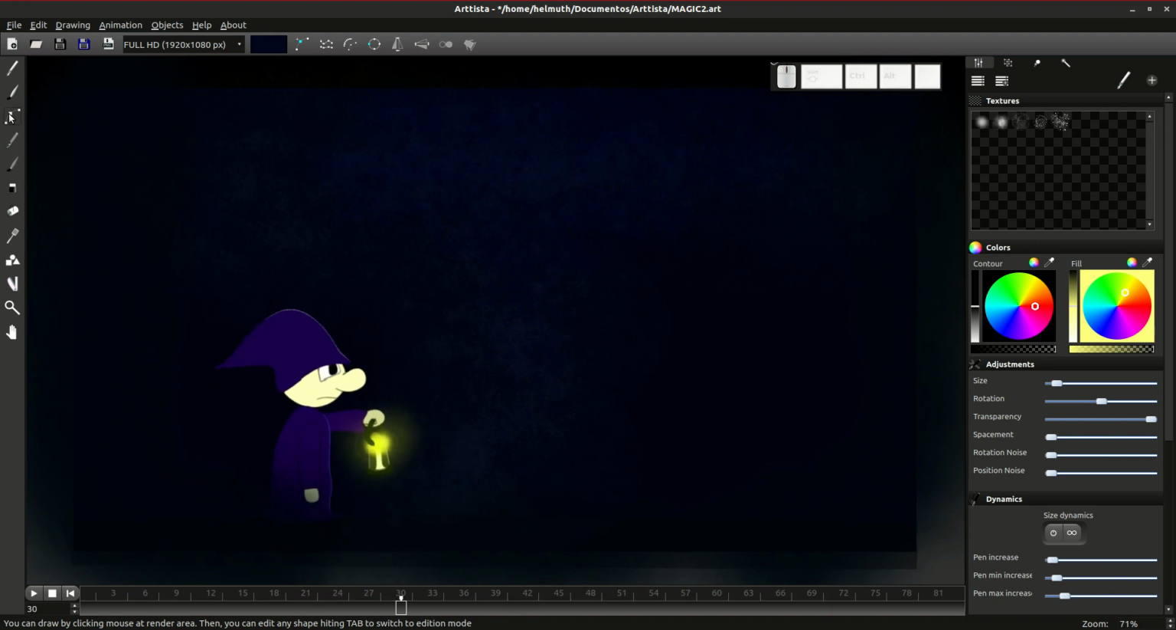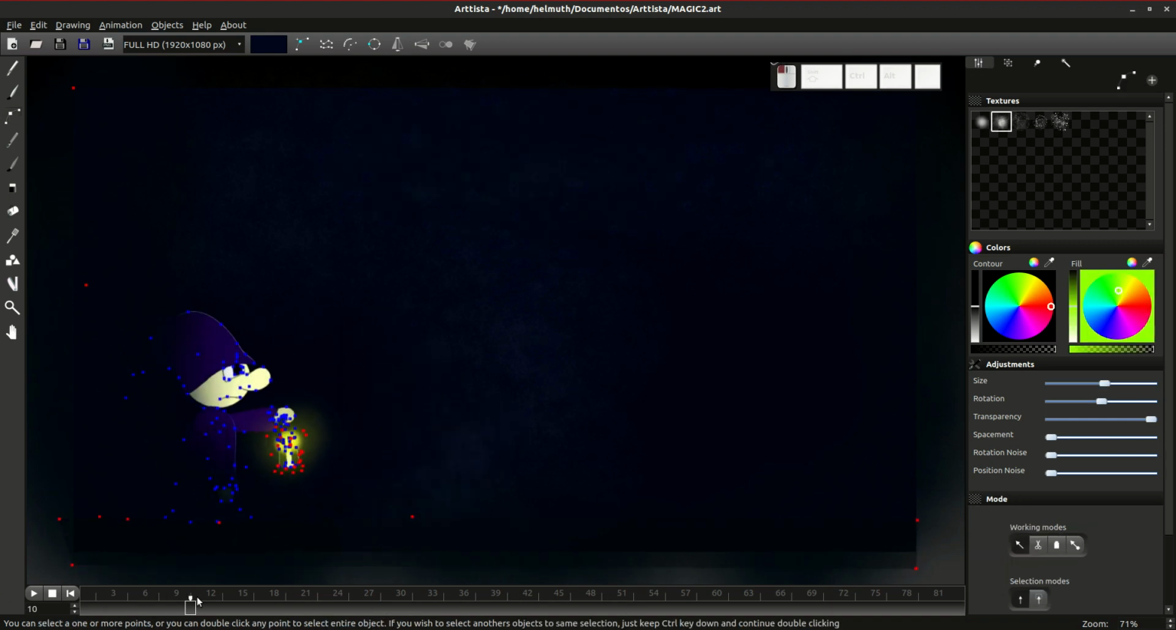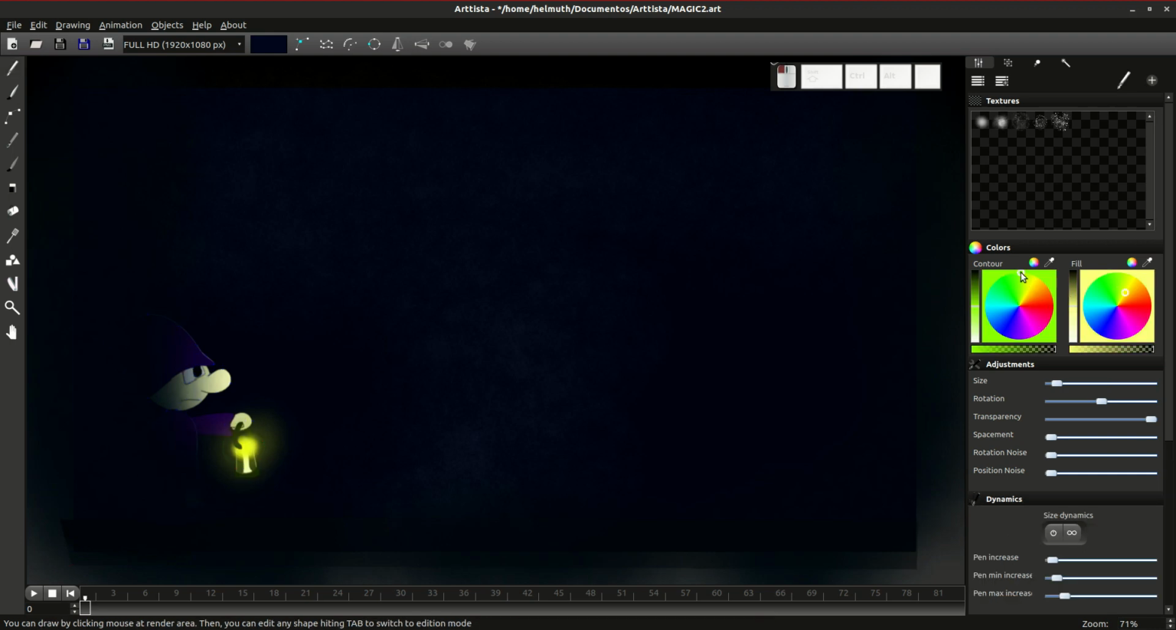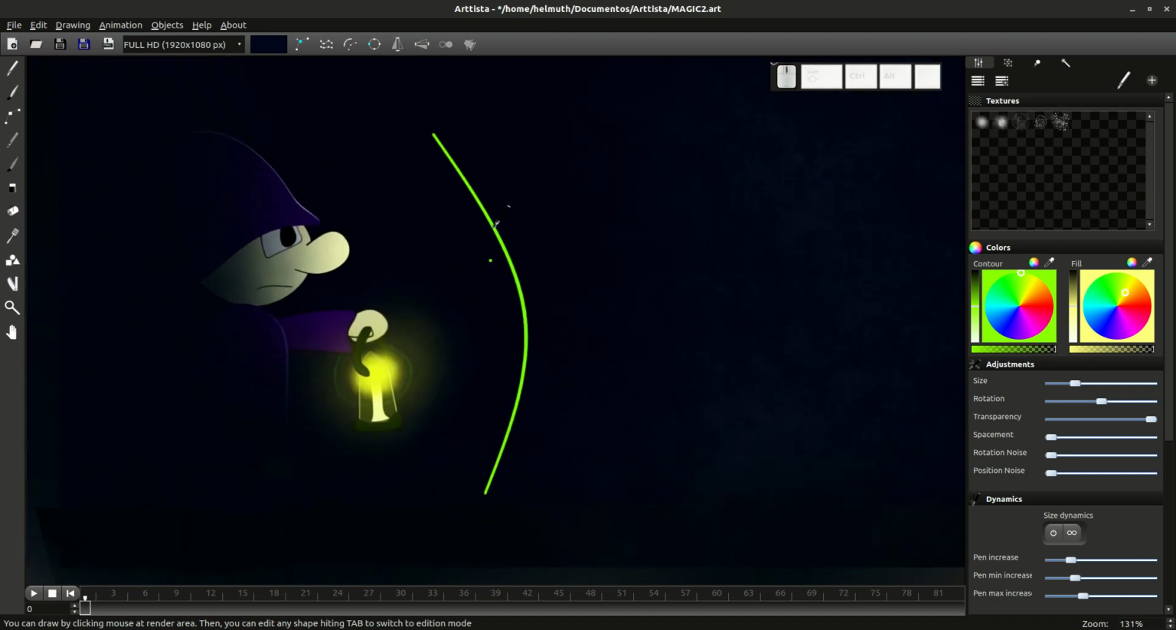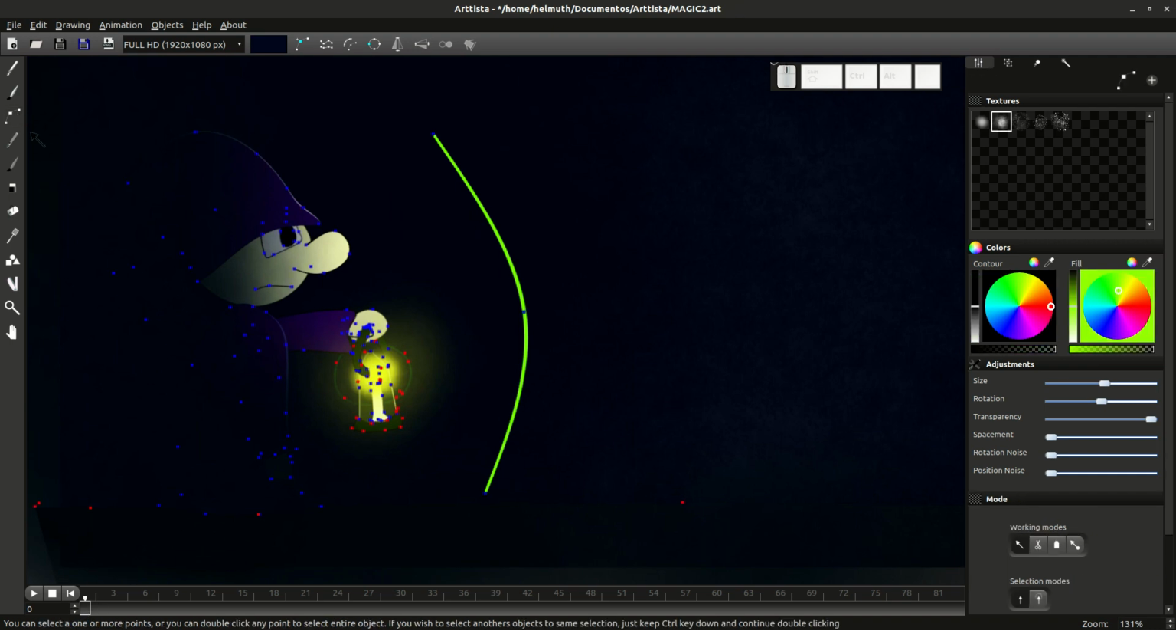Let me switch to the edition mode, and let's suppose that I want to draw some object, and this object should start to follow this part of the candle or the lamp, right? So let me draw something here. Okay, so I have this right at this frame, keyframe, and switch to edition mode.